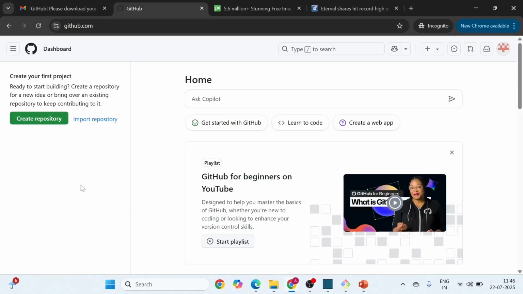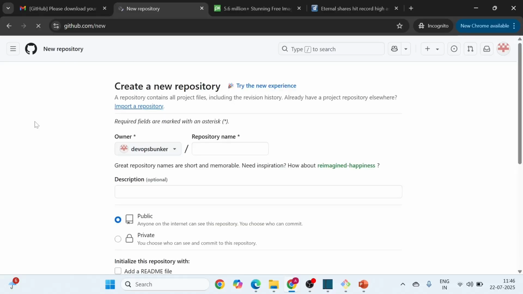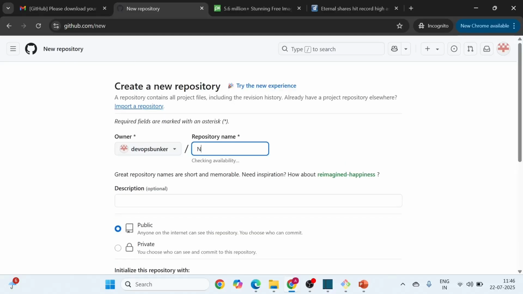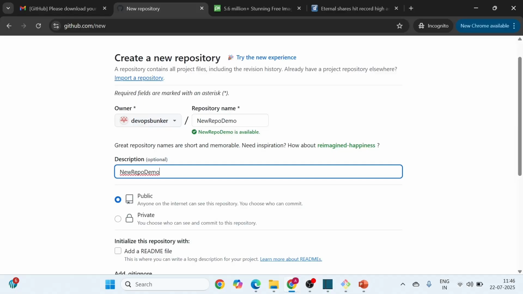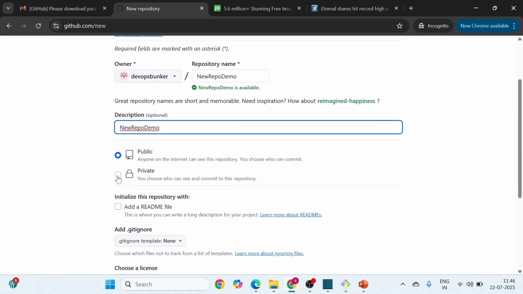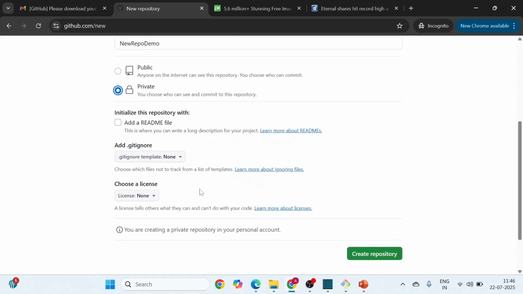Then you will see this kind of screen, and click on create a repository. Here, enter a new repo name. The description is optional; if you want to give one, you can give it like this. We are going to create a private repository, so select private and select nothing else. This means you are creating an empty repository. Simply click on create repository.